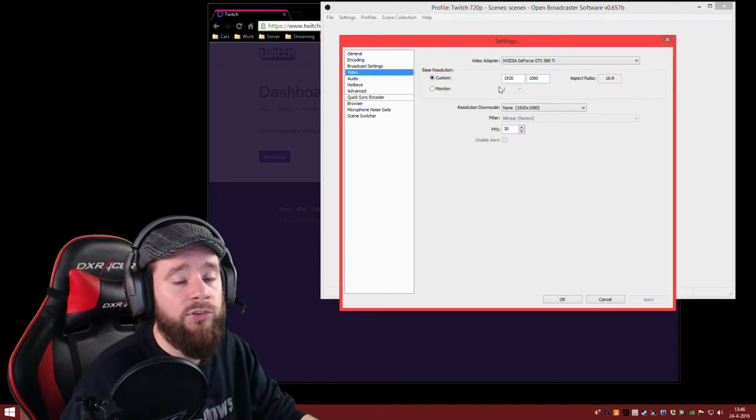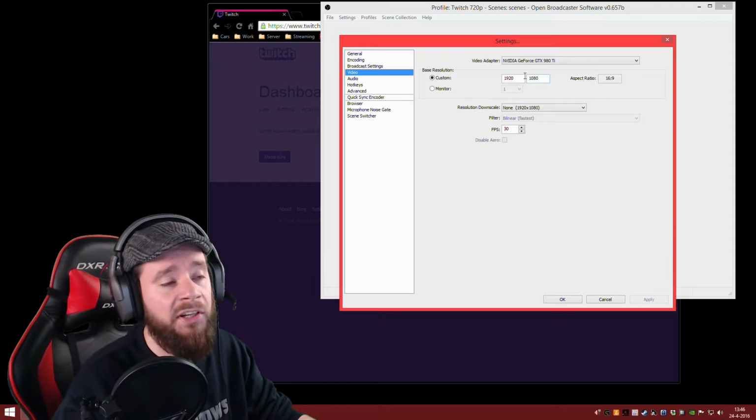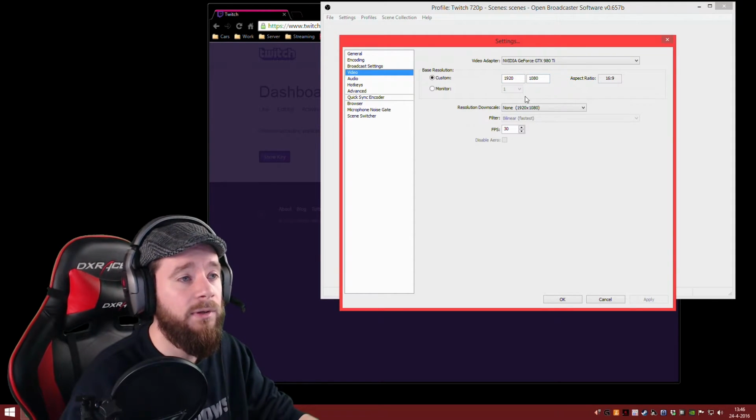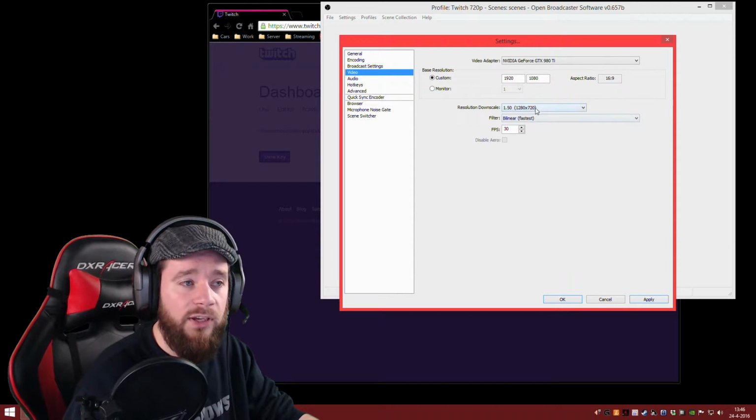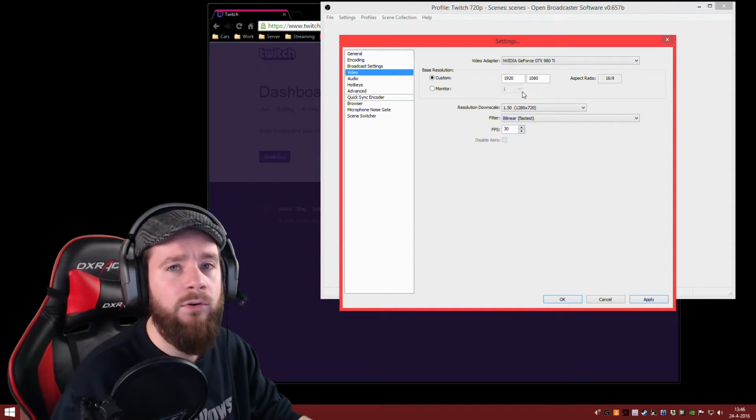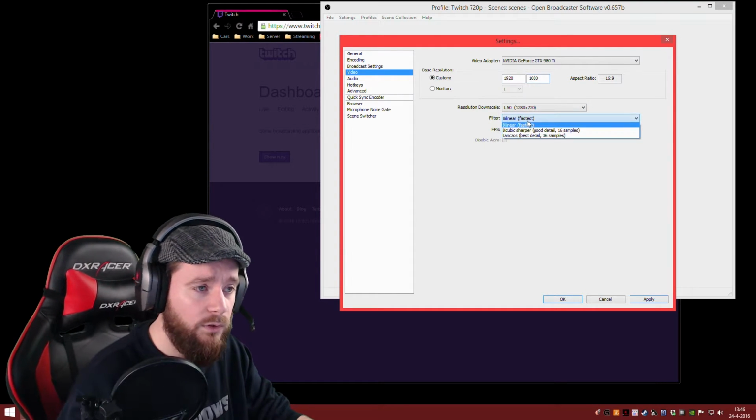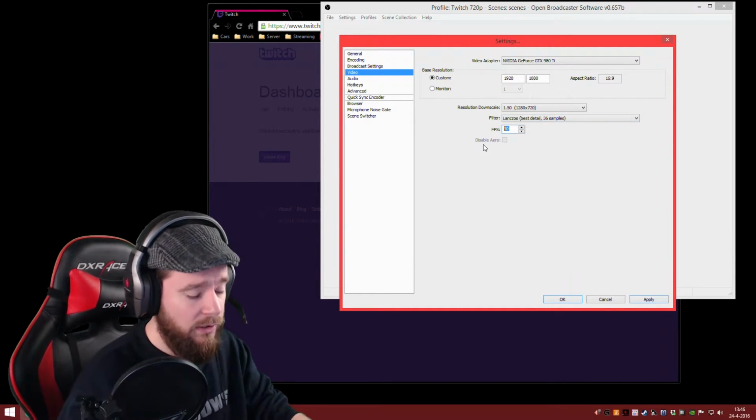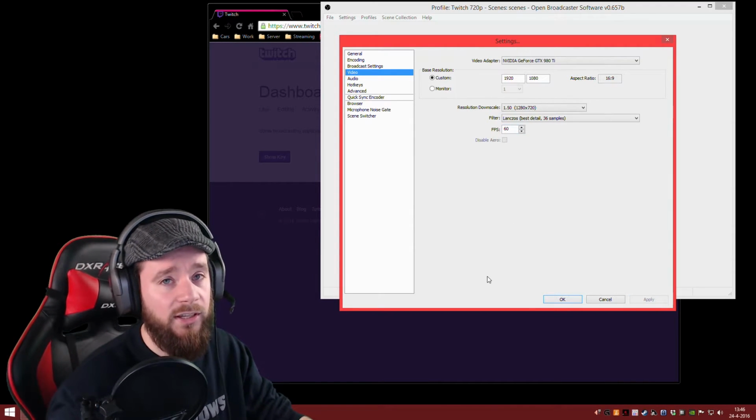The base resolution is going to be 1080, it's going to be your monitor resolution. Most of you will have 1080p monitors, so leave that to 1080p. What you need to do here is you need to downscale to 720p, because the Flash player on the Twitch site doesn't really handle 1080p well. The filter you put to Lanczos, and you fill out 60 FPS. Apply. These are my settings.